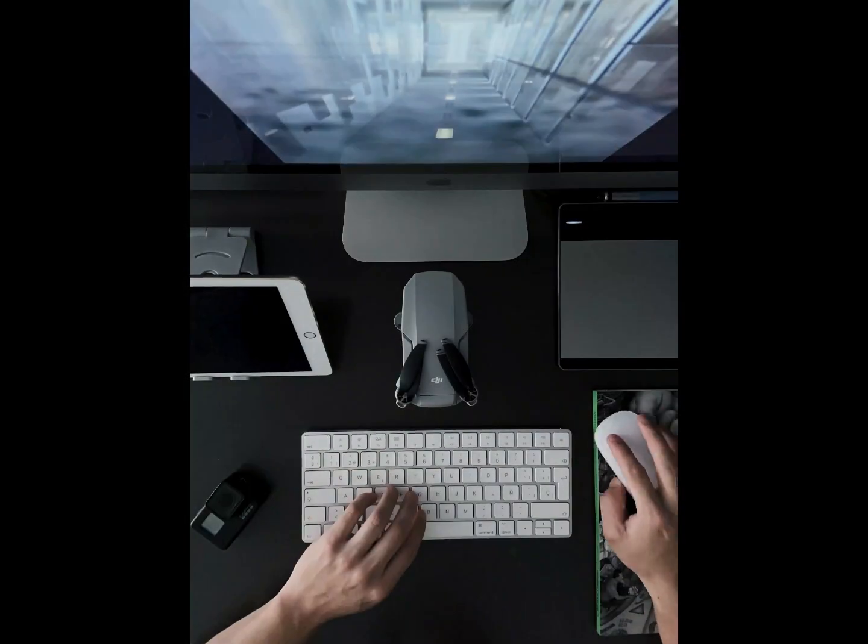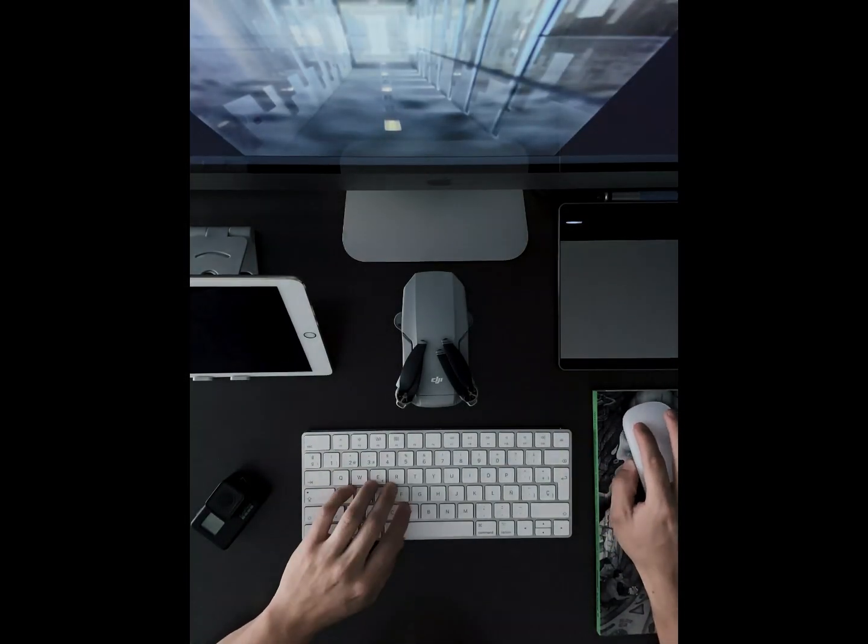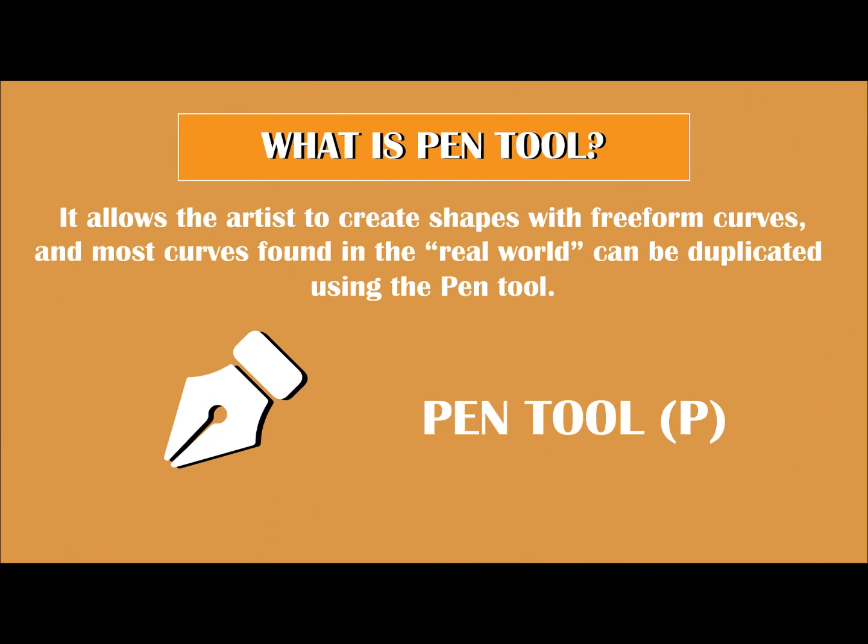In this video, we will learn about the pen tool in Adobe Illustrator. First of all, we need to know, what is pen tool? Pen tool allows the artist to create shapes with freeform curves, and most curves found in the real world can be duplicated using the pen tool.